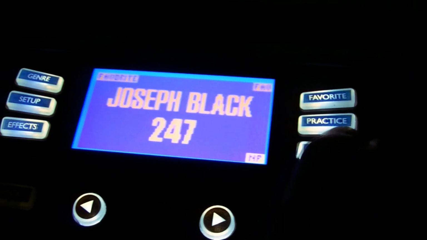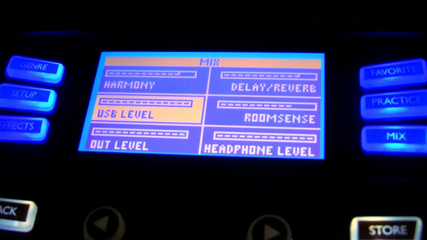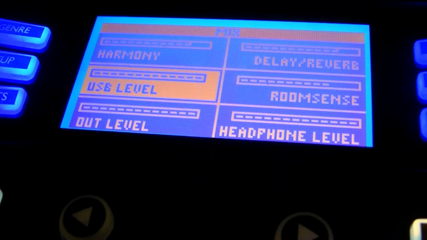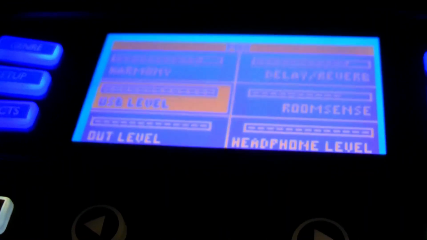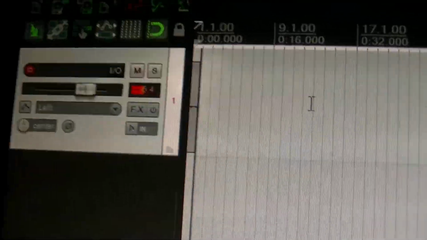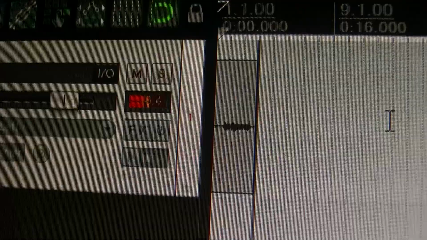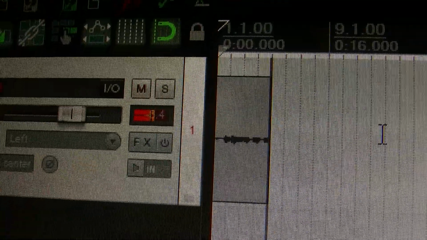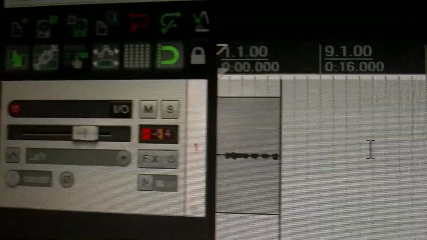Let us look at the screen for a second. Press Mix, and there we have our USB level. Now our USB level will determine how loud the microphone comes in, and we don't want it to clip. And if I press record right now, which in my case is Ctrl R, you can actually see me talking. You see this waveform, and this is me talking. So yeah, pretty cool.